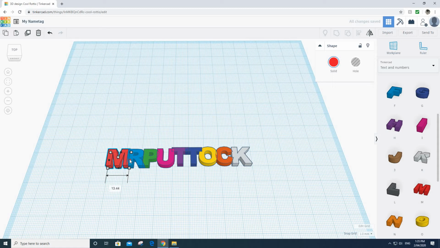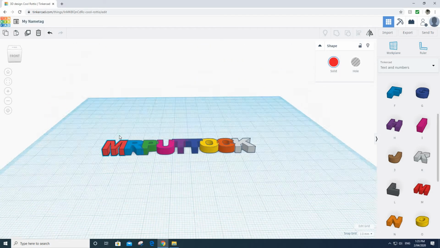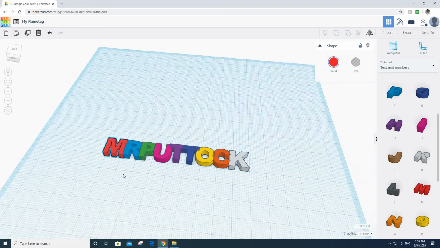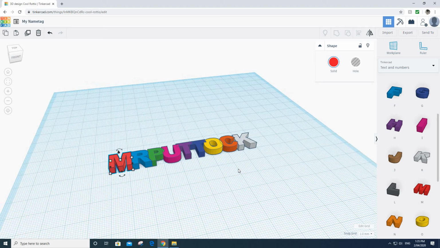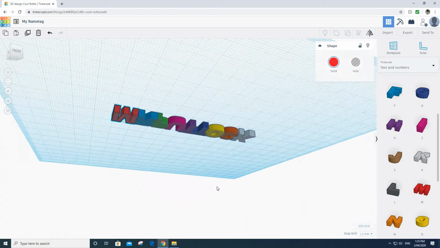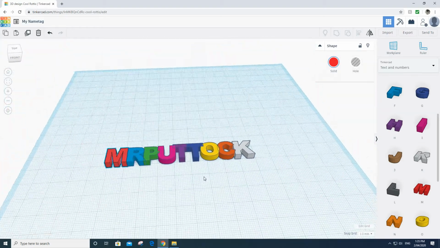Okay. Now, what I'm going to do is I'm now going to change the height of my letters. So at the moment they're all the same thickness. You can see that there. Okay. To change your view like I'm doing now, if you click and hold the right mouse button and move it around, you'll see that I can look underneath and above and around the sides.